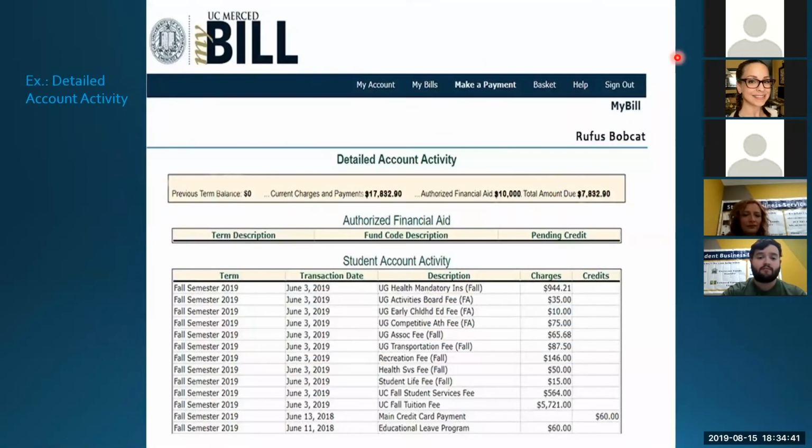So it's going to have the previous term balance over here on the left-hand side, current charges and payments, authorized financial aid, total amount due after financial aid. And then how it works is older charges will always be on the bottom, right down here, like where the educational aid program is. And the newer charges will always be on top.